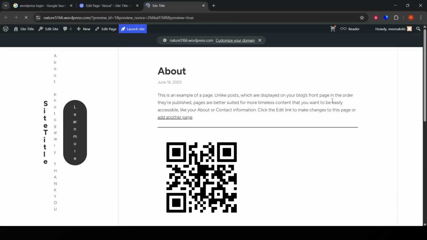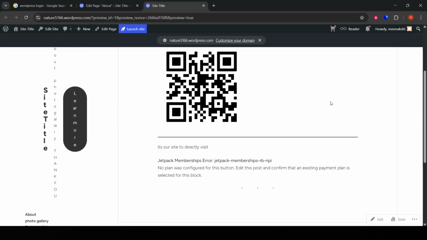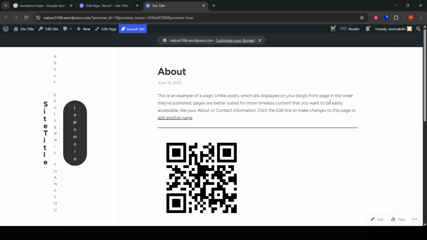And that's it. You've successfully added a horizontal line separator to your WordPress site. It's a simple enhancement that can significantly improve how your content is presented and perceived.